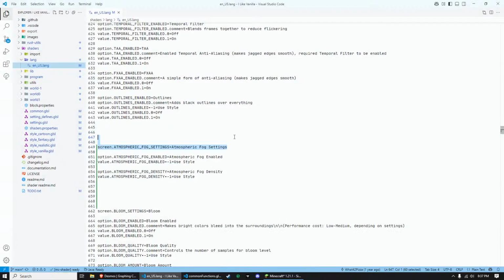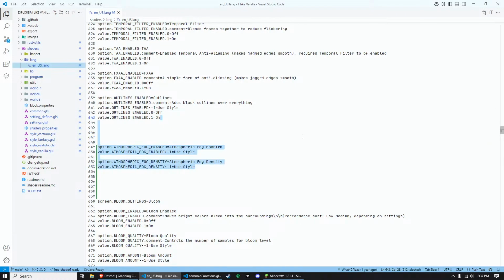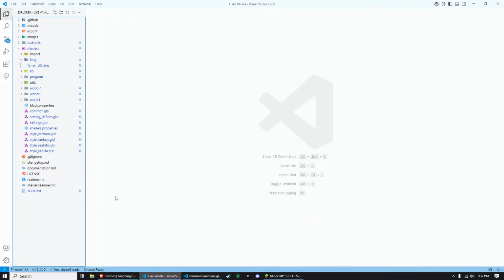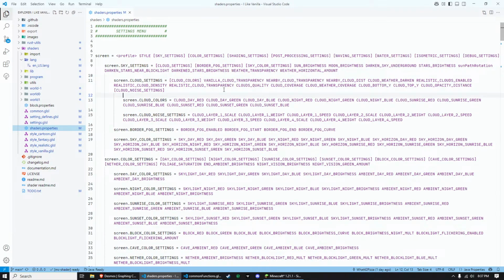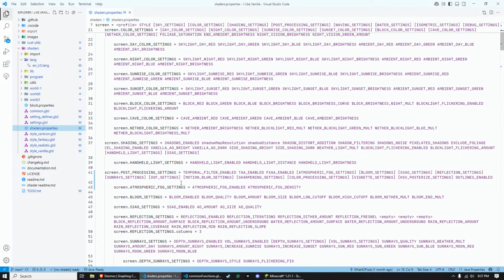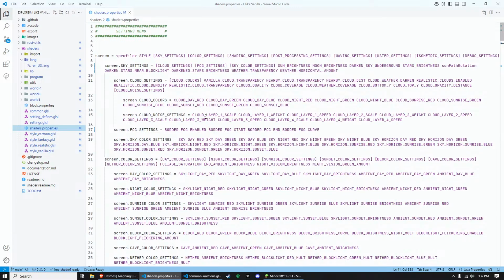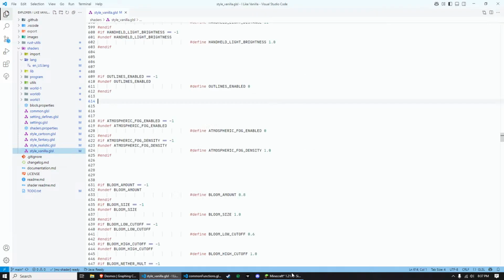And actually, I kind of just want to combine the border fog menu and the atmospheric fog menu. Okay. Okay, hold on.